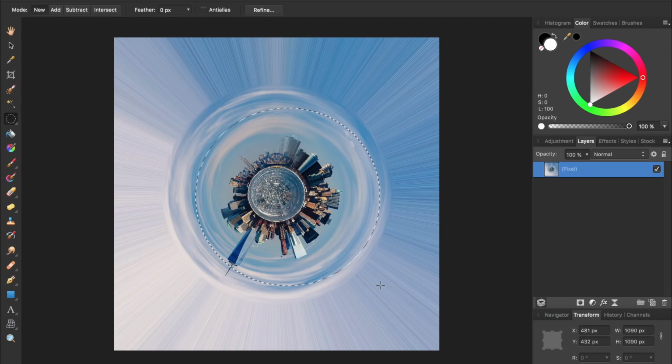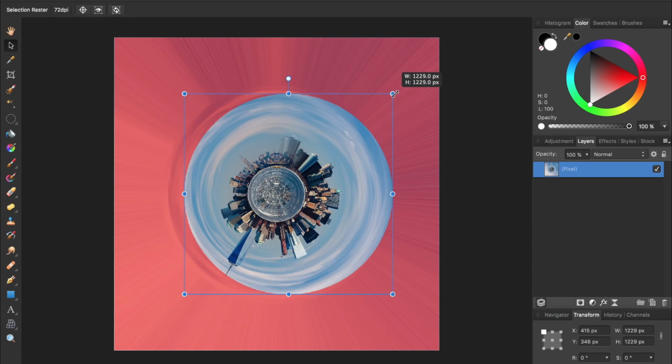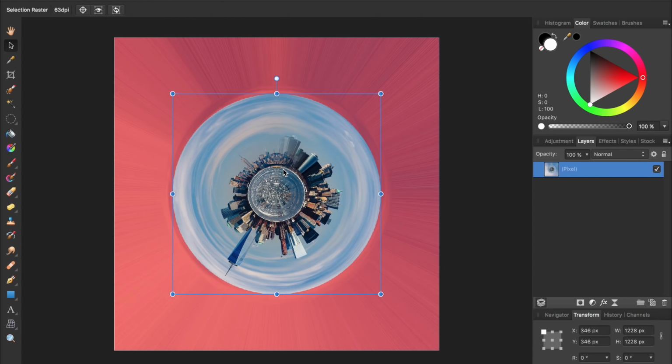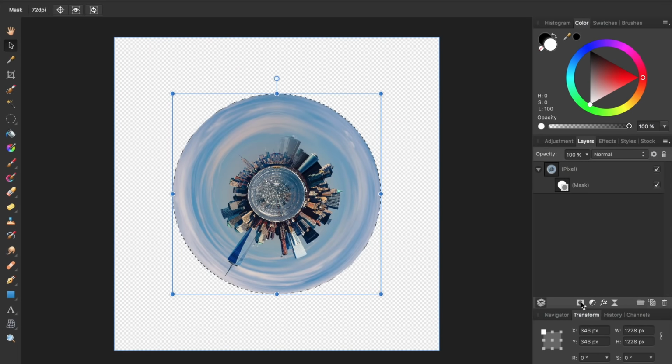If you want to move your selection around, press Q to go into quick mask mode, and then press V for the move tool. Then you can easily move your selection. When you're done placing your selection, press Q to exit quick mask mode, and then we can apply a mask to our picture by pressing on the mask icon. Then press Command or Control D to deselect. After applying our mask, we are now done making our tiny planet effect.